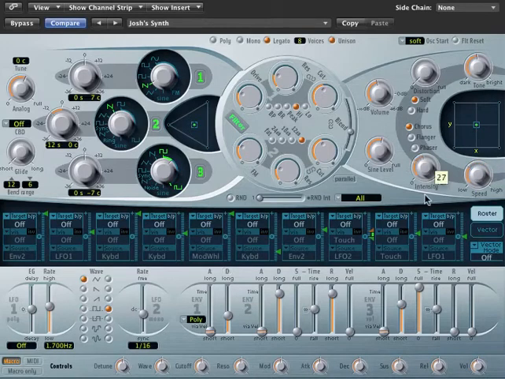So that's that. Above that, we have a distortion unit. We have 2 modes, hard and soft. Soft tends to sound more like a tube saturation effect, and hard sounds more like a stomp box sort of distortion effect. So here's a hard, and again, the distortion knob is the amount of distortion we're hearing.